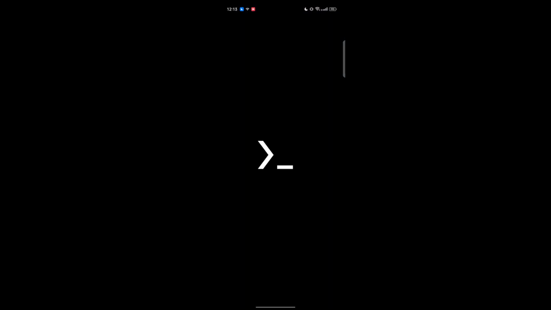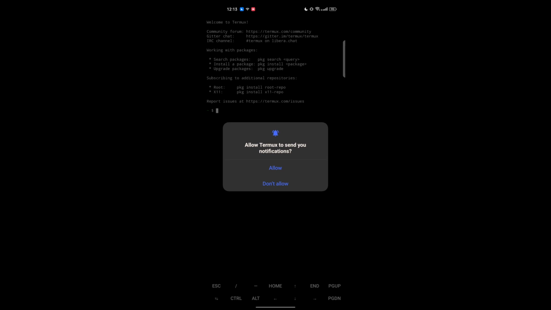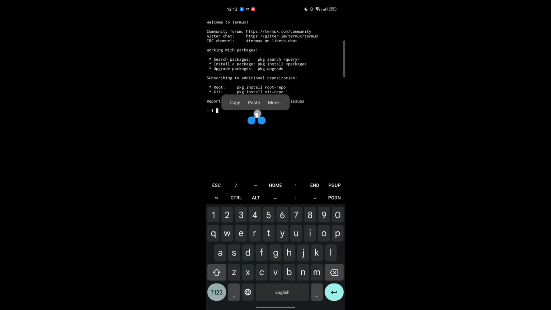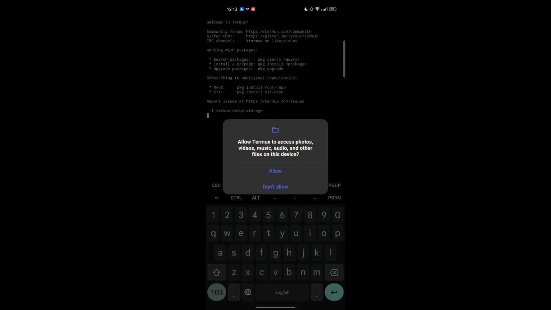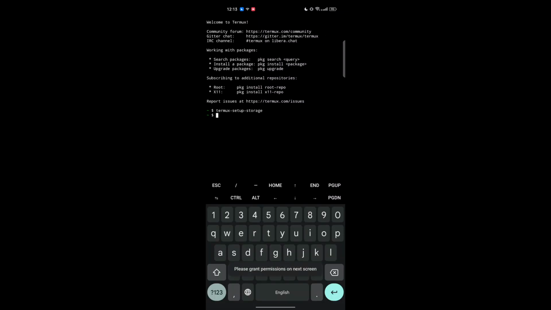Let's boot up Termux. Tap on Allow when you get this prompt. Now, tap and hold on the command line and tap Paste. Wait for a prompt to appear. Tap on Allow when you get this prompt.